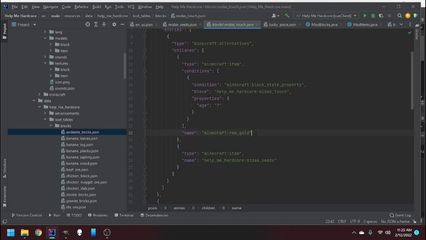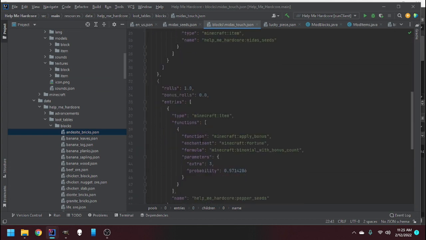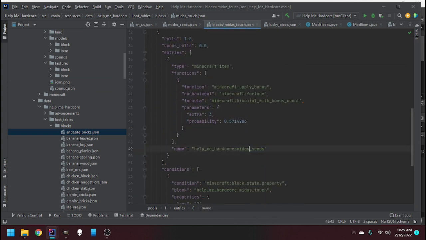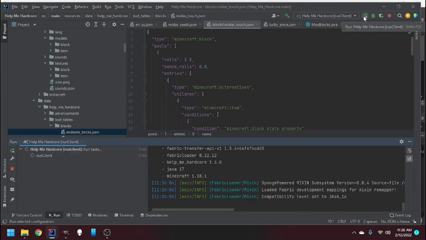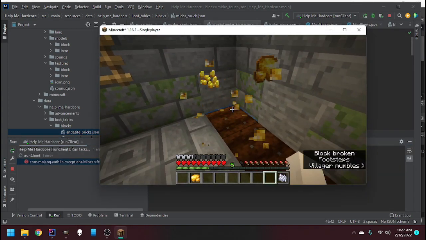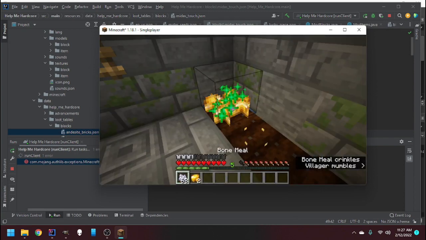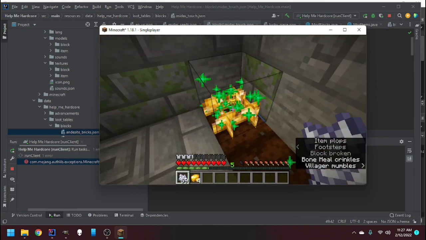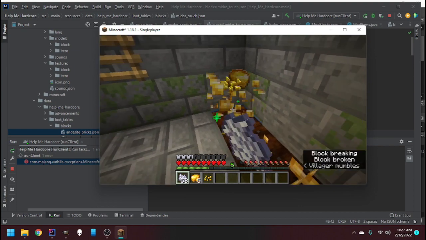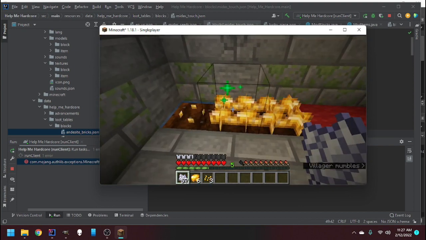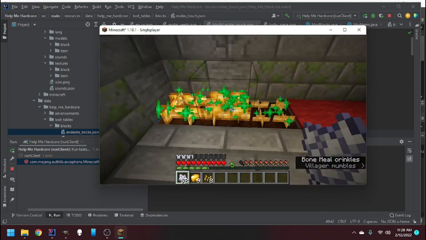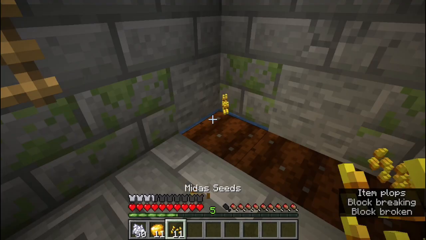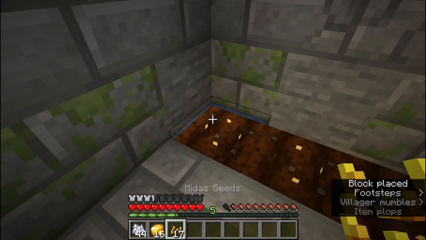Just a quick mention, do not forget to put in the loot table so that when you break the block, they actually drop the seeds. And as you can see in the actual gameplay, you bone meal it, you break it, it drops the Midas seeds, it drops the raw gold. It's perfect. It's just how I intended it to be. This is the first crop in the game, so I'm very excited to have something new in the game.